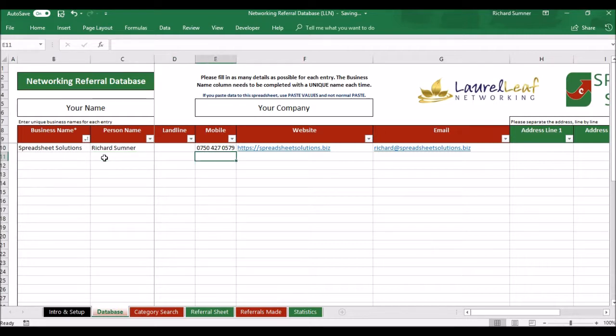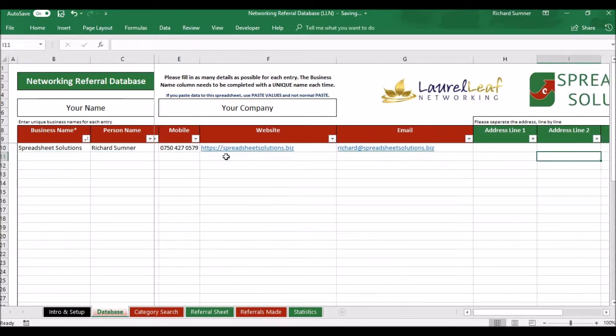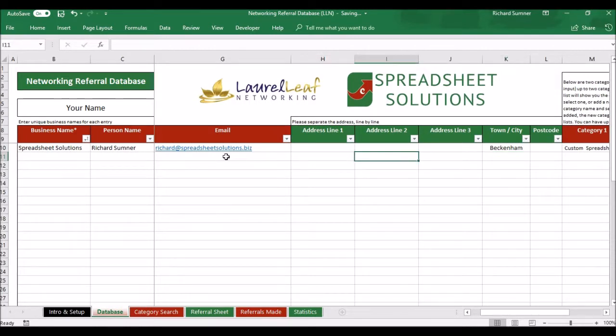You can put in the landline number and the mobile number. If you put in a number, it will automatically change the format to look like a mobile number. Website, you can put in the link, it'll turn to a hyperlink. The email, you can type in the person's email, and that's obviously the basic contact details that you need. Then we move on to the address. You can leave it out if you want, but put each line separately, line by line as you'd write it on an envelope: first line, second line, third line, town, city, postcode.